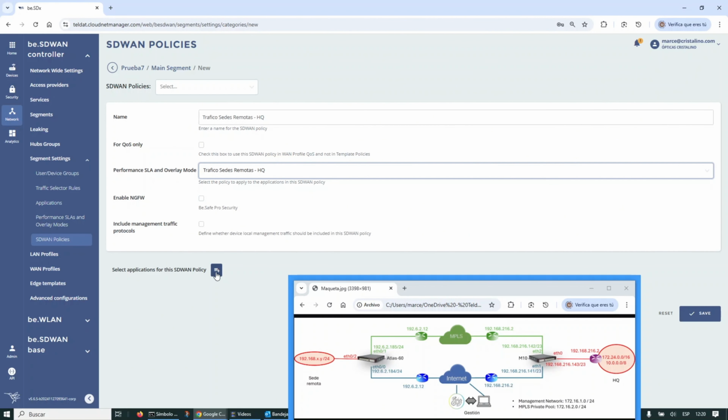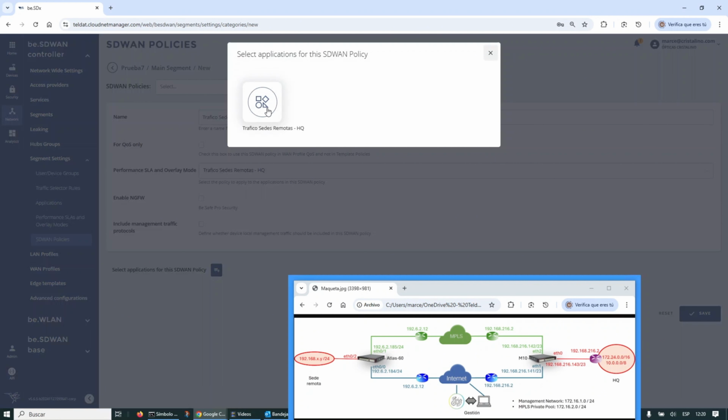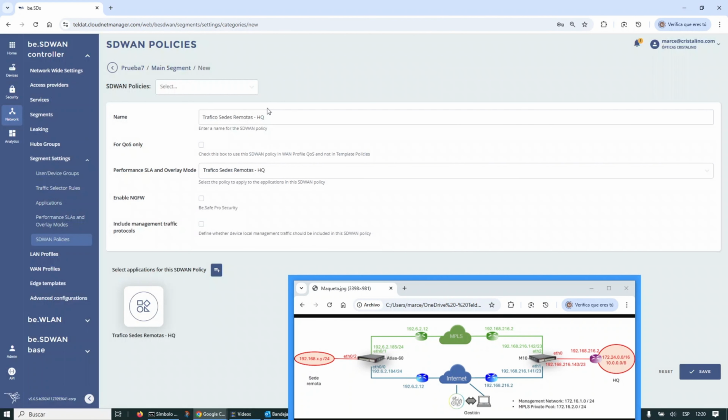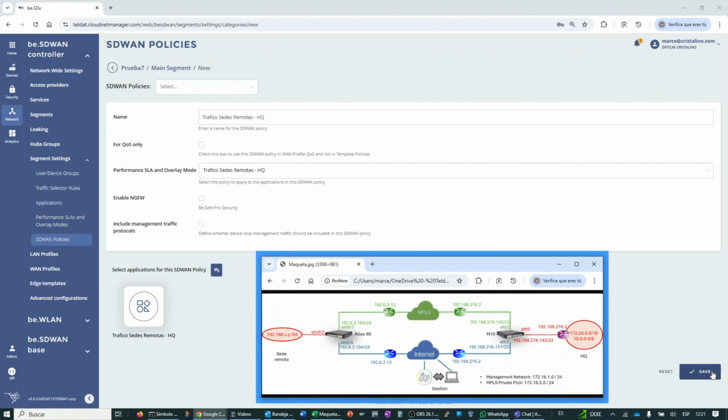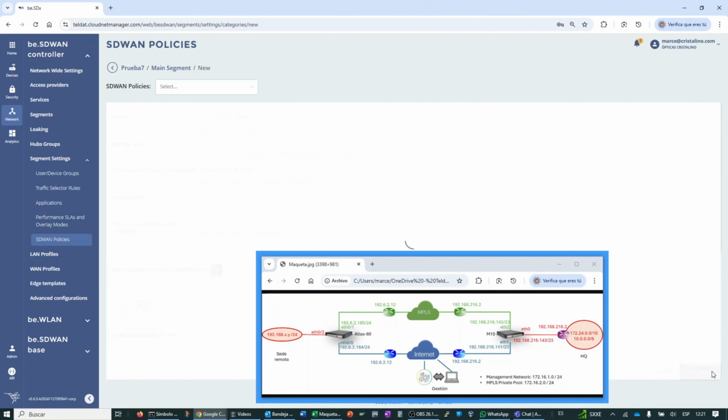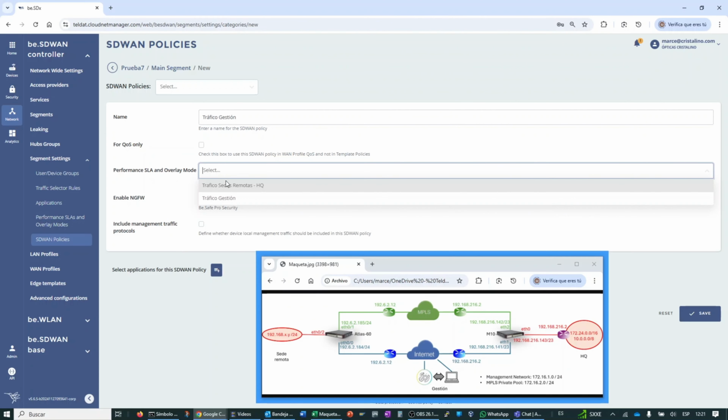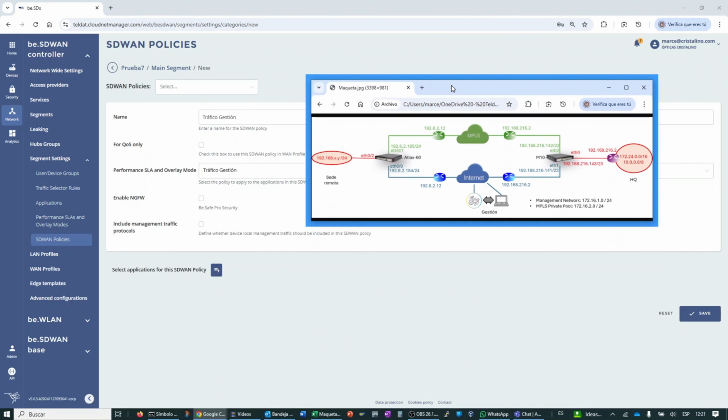And here below I have to select the applications. I have only defined one, the traffic. This is the ACL for traffic between remote sites and HQ. I have already defined the first SD-WAN policy, and now I am going to create a new SD-WAN policy, but in this case for management traffic. It would be the plus button. I give it the label management traffic. Here I choose the traffic routing mode that I configured a moment ago for management traffic.